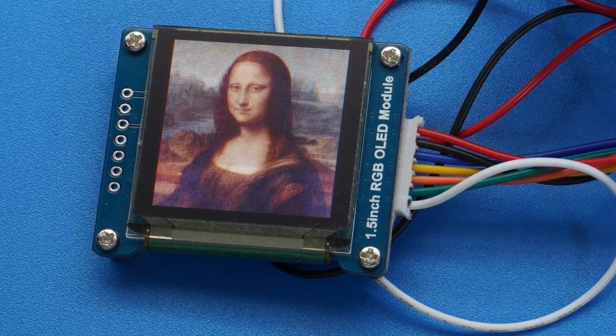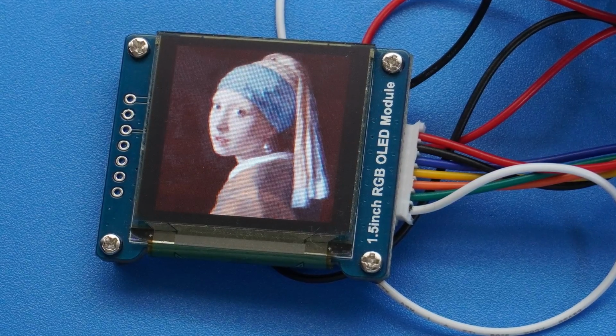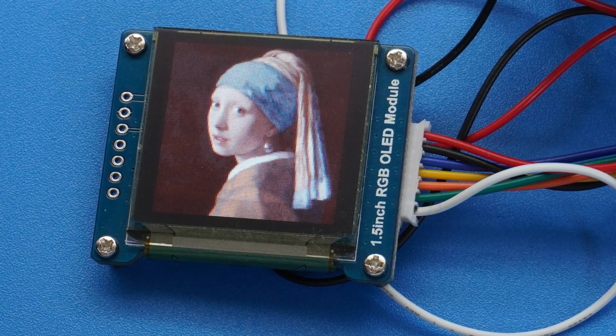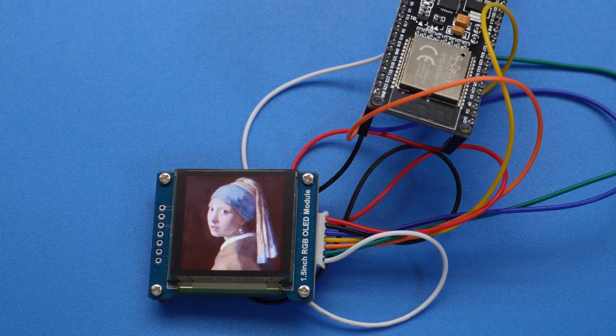Incidentally, I have another video if you're using color OLED displays like this really nice Waveshare 128 by 128 pixel OLED. I use a very similar technique to display color bitmaps on them.